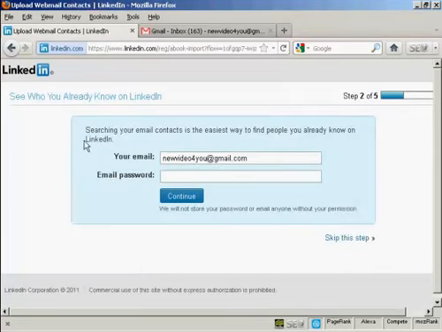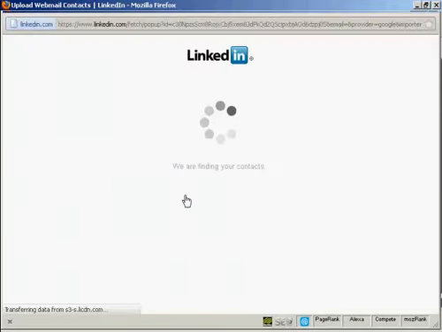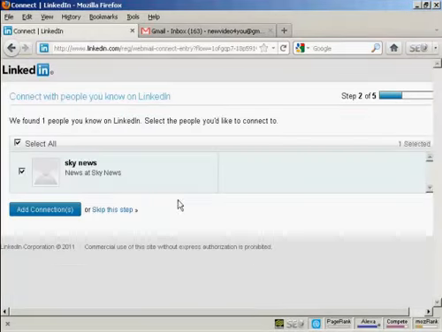And it says searching your email contacts is the easiest way to find people you already know on LinkedIn, so you then need to put in your email and email password. And then click on Continue, or you can skip the step if you wish. And there we go, it's found one person that I know on LinkedIn, so I can go ahead and add the connection. So click on the button there.